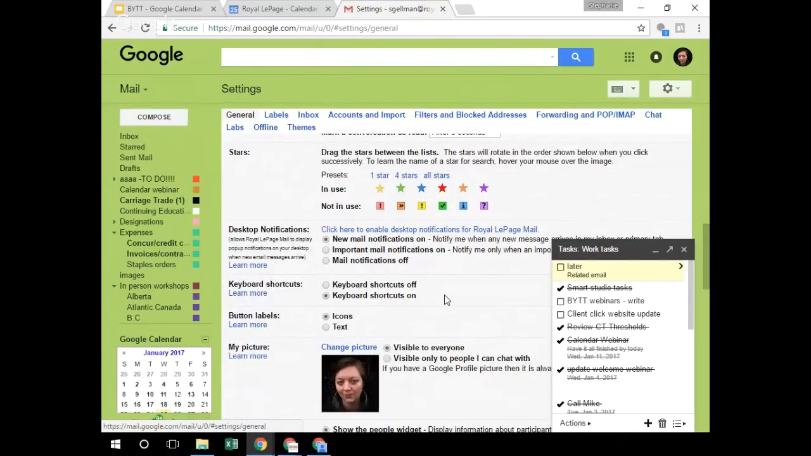I'm going to repeat it again because I find this one so important. To access your tasks within your Gmail, push G, then K. To create a task about a related email, push Shift, then T. All right.